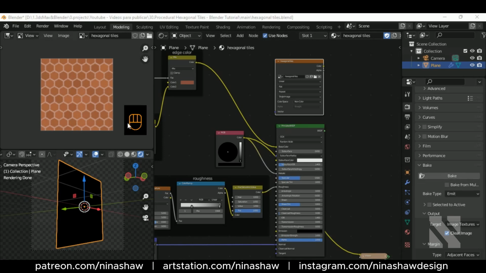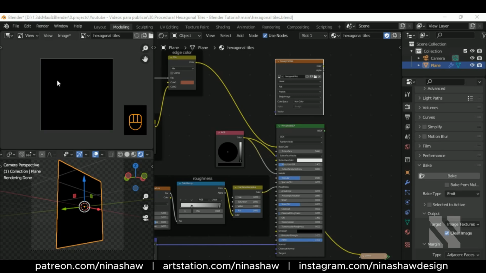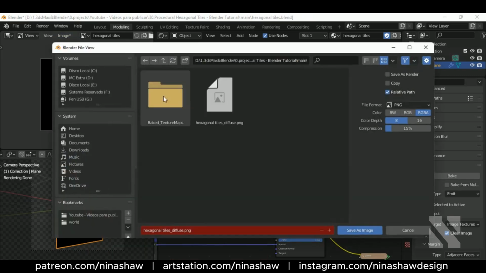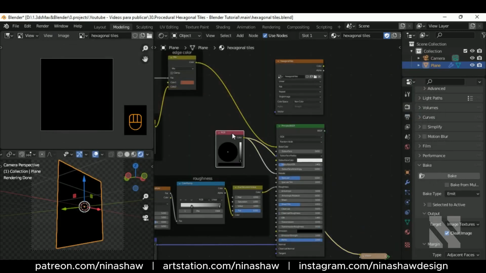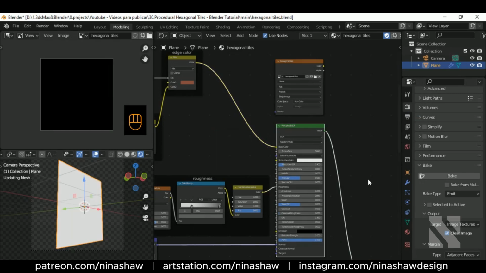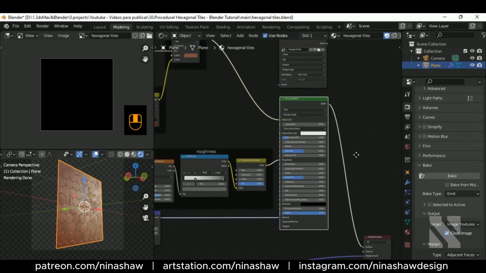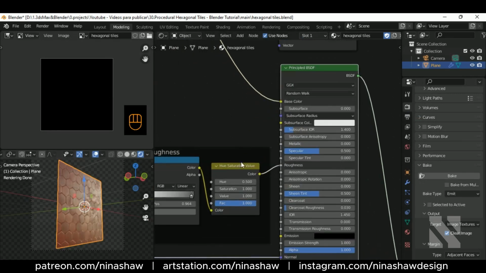Just wait a few seconds. Here we have our image, save as. Call this one metallic. Save as image. You can delete this RGB node and Ctrl Shift and click the Principled BSDF, so we can preview the material. Now for the roughness, we have the roughness here.